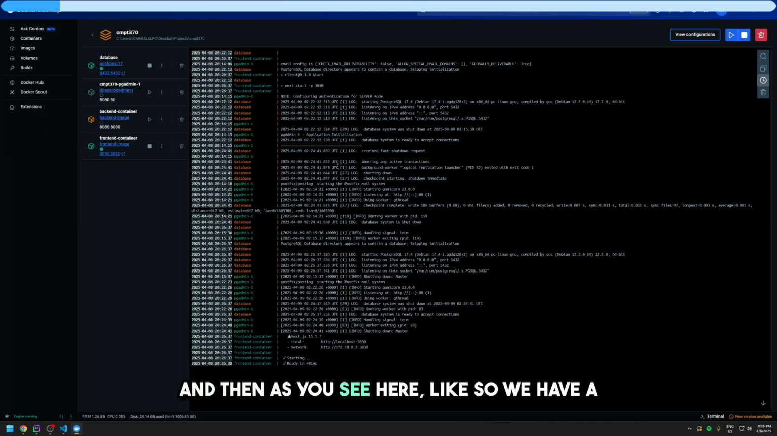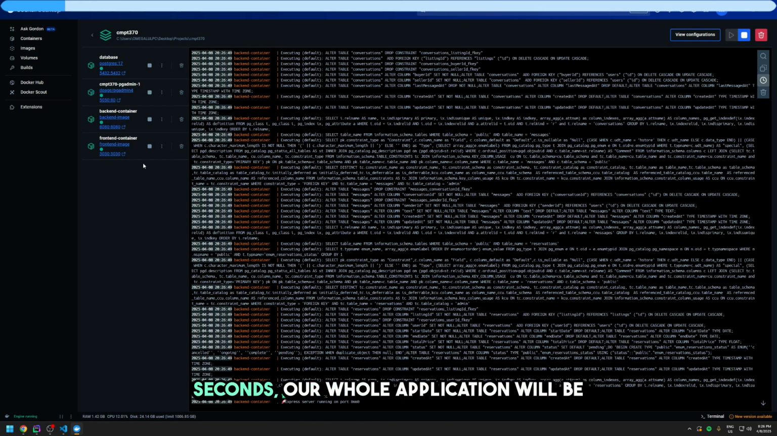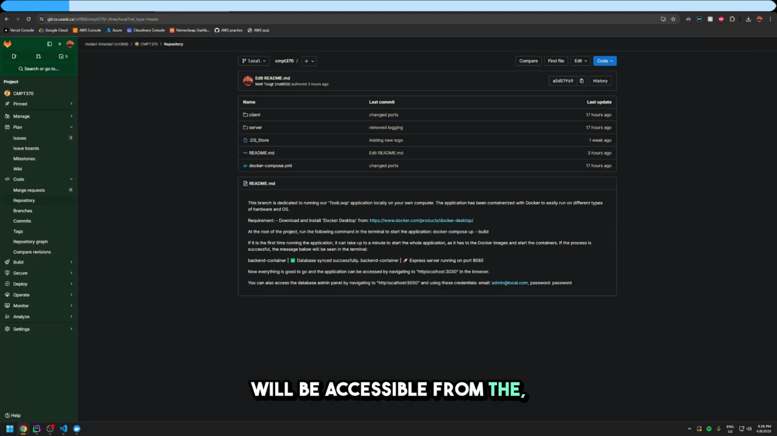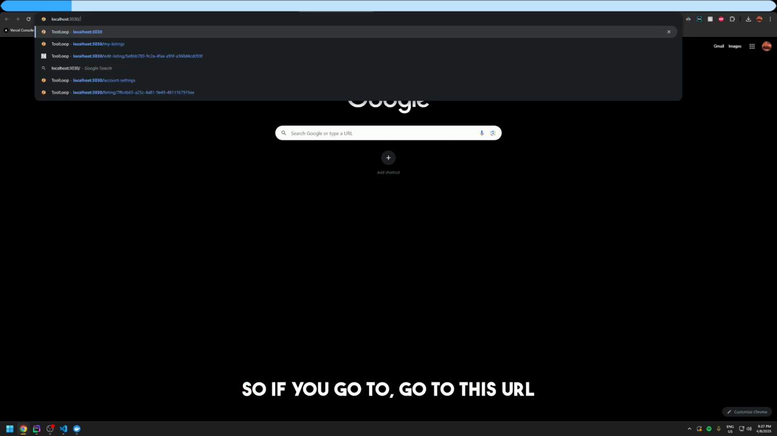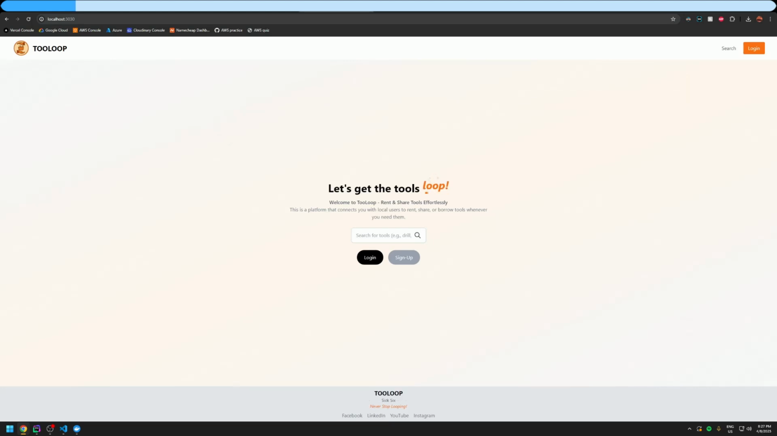And then as you see here, we have a couple of servers running at the moment. In just a matter of seconds, our whole application will be running. So this means that this application will be accessible from your localhost 3030. If you go to this URL on your browser, you'll be able to use the application locally.